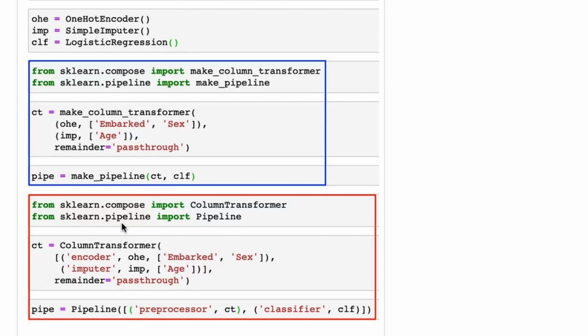So with column transformer, you pass a list of tuples, and the tuples are length three, and each tuple has a transformer name, transformer object, list of columns, same thing. You are making up these names, okay? So those names are your choice. With pipeline, instead of just passing the objects, you pass a list of tuples, and within the tuples, you define the step name, and then you pass the object, step name, object, okay? So all of these names, encoder, imputer, preprocessor, classifier, are all your choice.